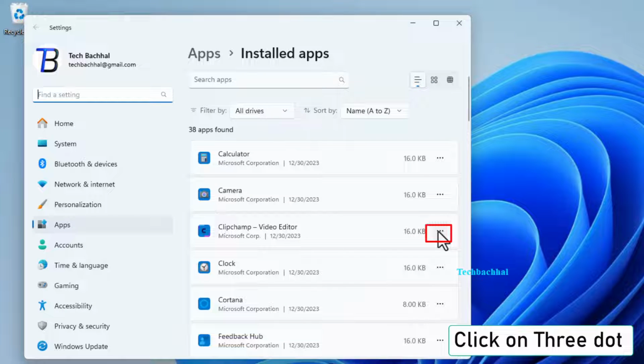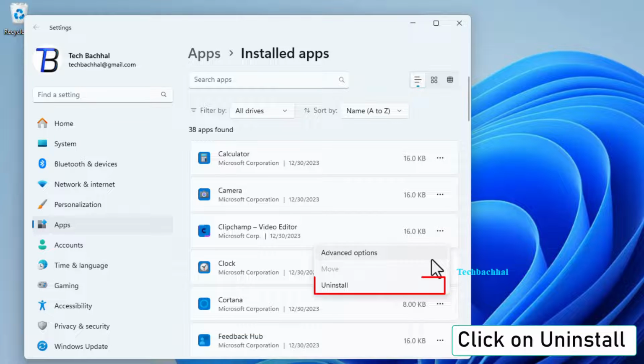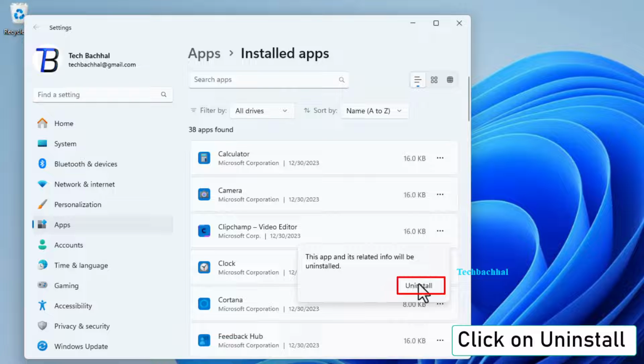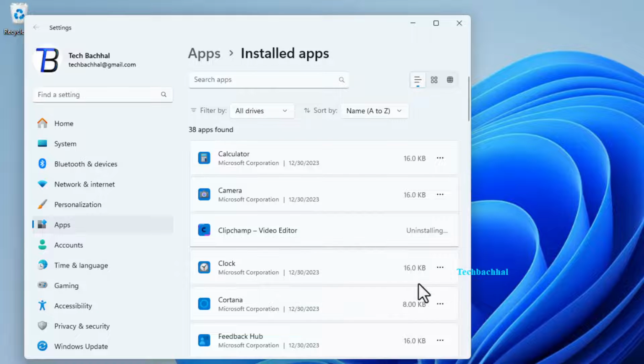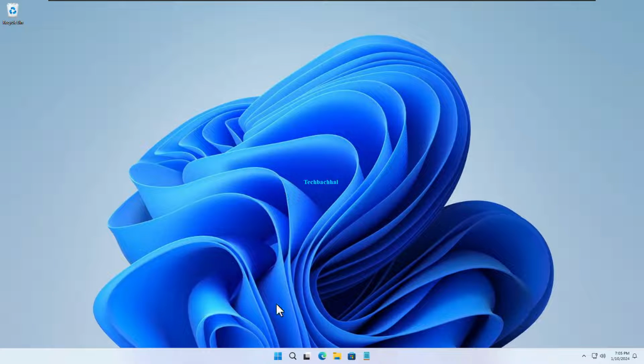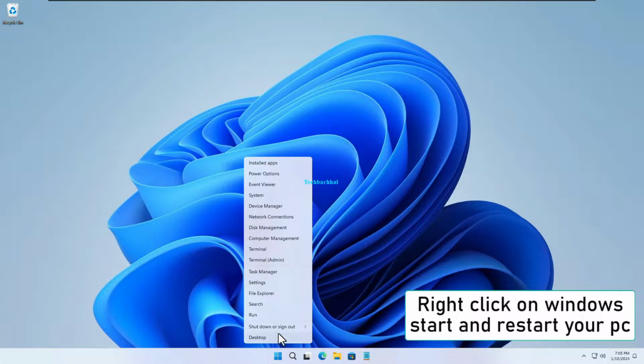Click on the three dots next to it. Hit Uninstall. And confirm by clicking Uninstall again. Right-click on Windows Start and restart your PC.